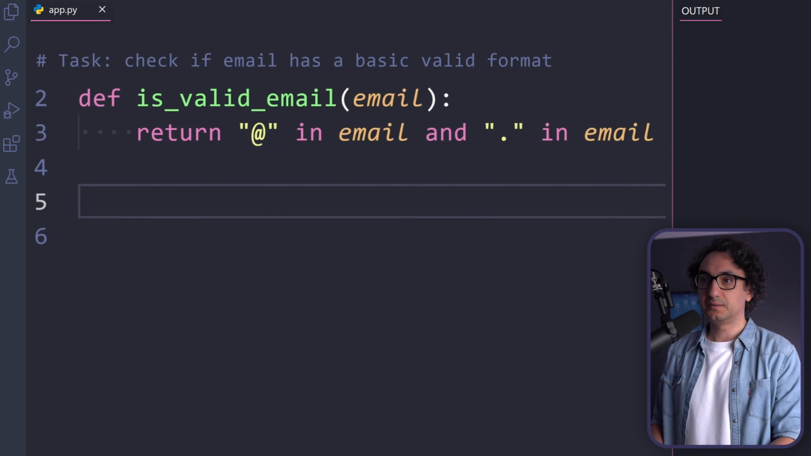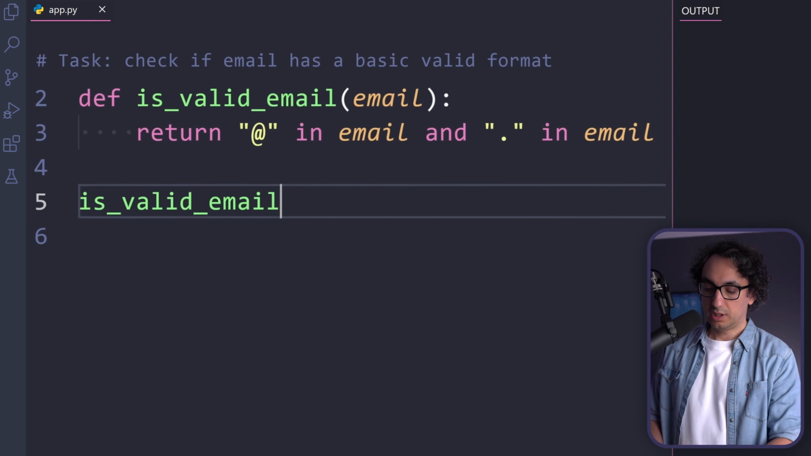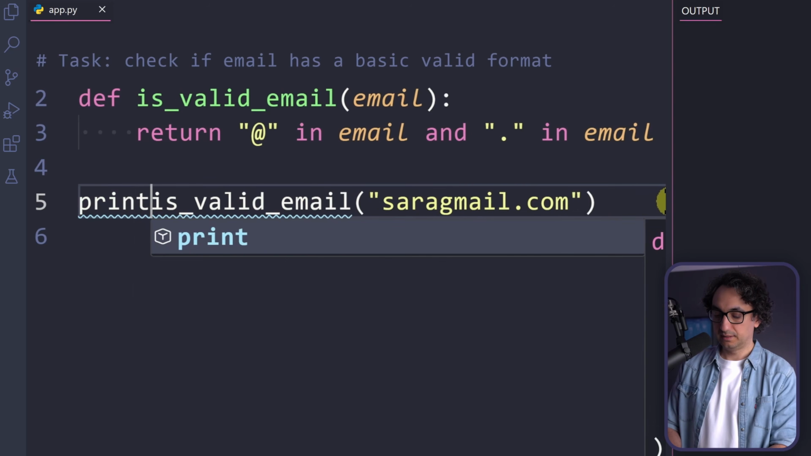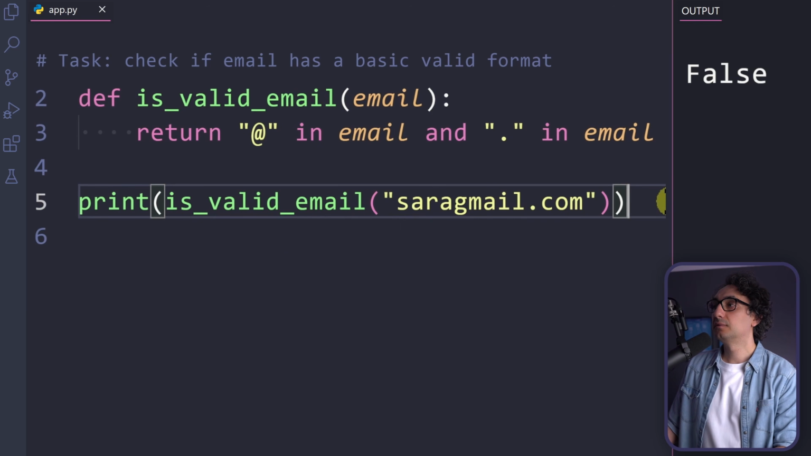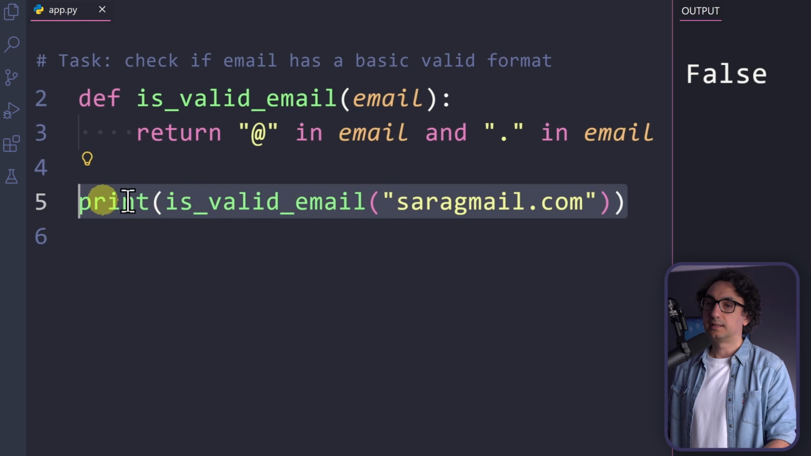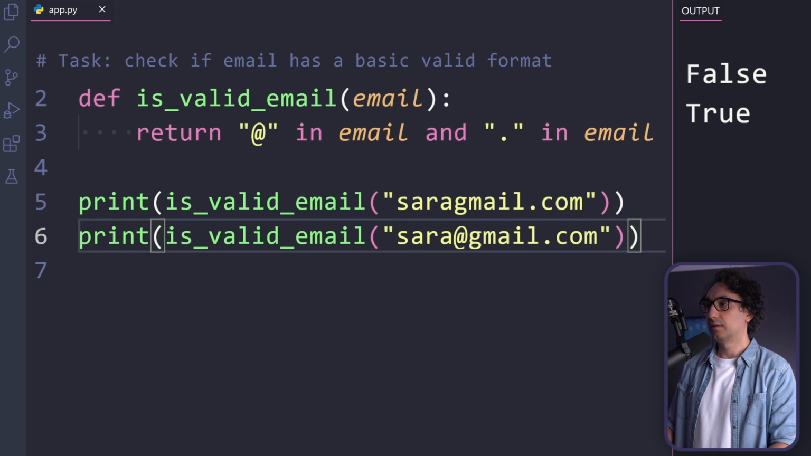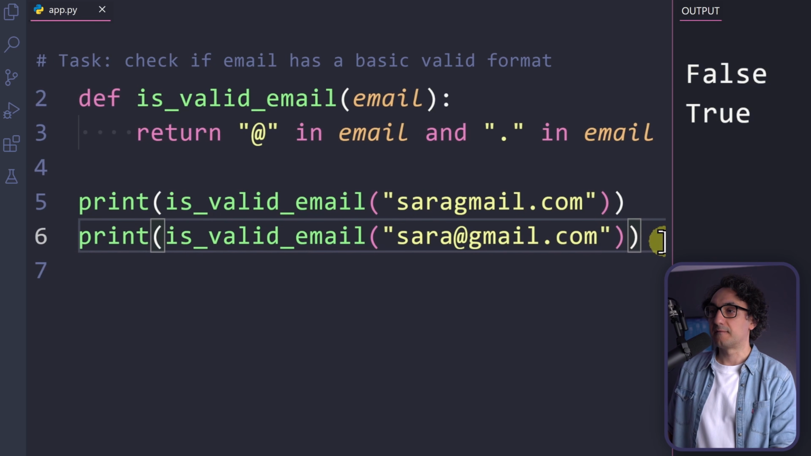Let's go and try this out. So is valid. Now I'm going to write a bad email like sarah@gmail.com without an @, and of course we have to print. So let's try this out. As you can see, we are getting false. This is not a valid email. But if I go and add an @ in between, look at this, I'm getting true. So this is a valid email.